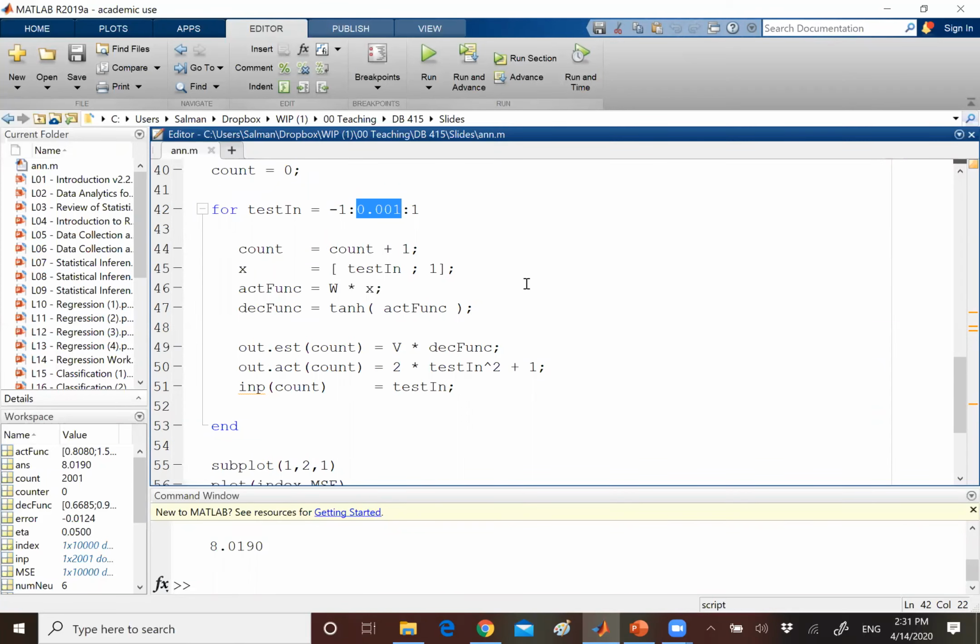At every time step, I have a counter that I increase. My x is going to be the test input, which is my x value, as well as the 1, which is my constant bias. Activation function is w times x. Decision function is hyperbolic tangent of the activation function. The estimated output is just v times the decision function. The actual output is 2 times that particular x value plus 1, and then I will plot these together. Let me run this code for you so you see how it's going to look.